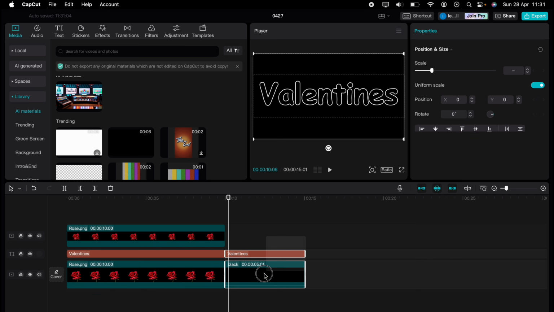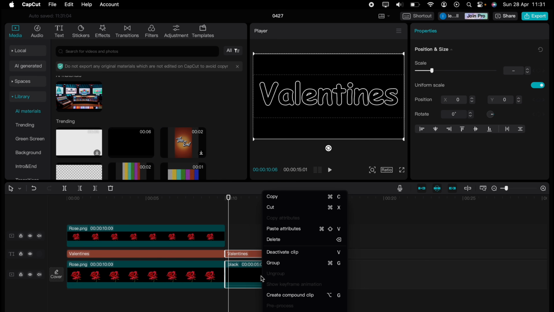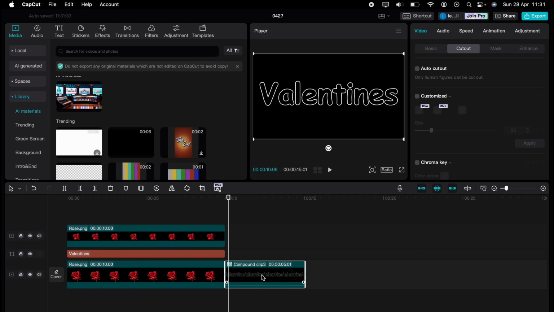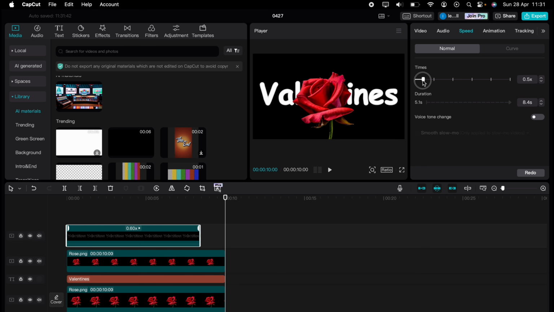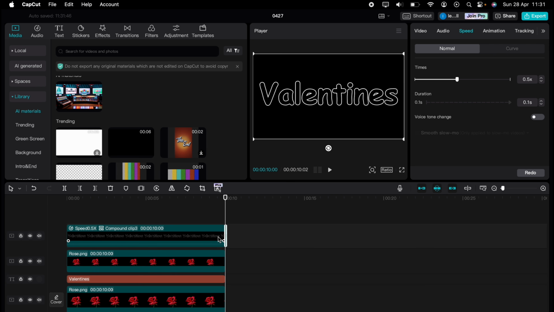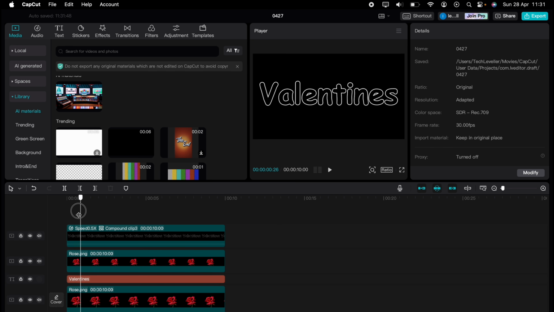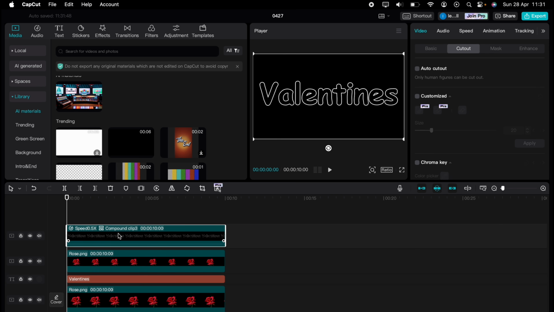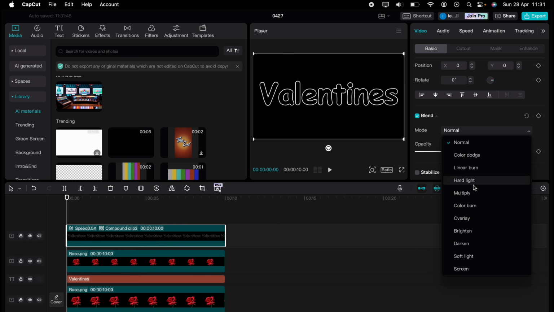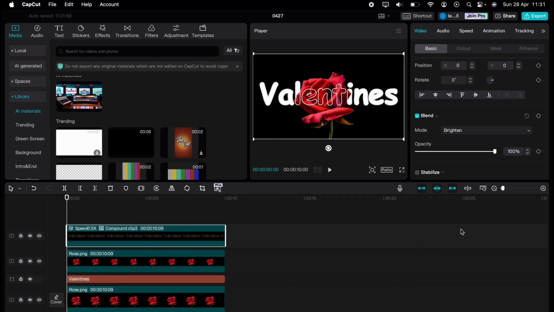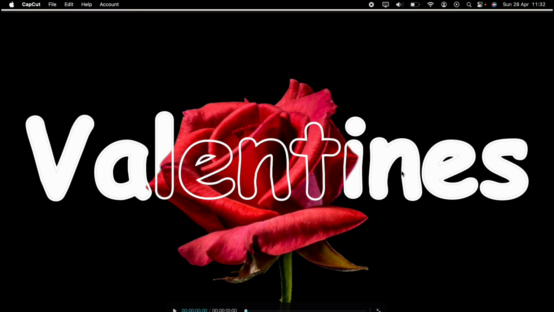Now right click, create compound clip, drag the compound clip onto the very top, make it the same length of your media. Then with that compound clip highlighted, come to the right hand side, video basic, then come down to blend and select brighten. And as you can see, perfect. Just the effect we was looking for.